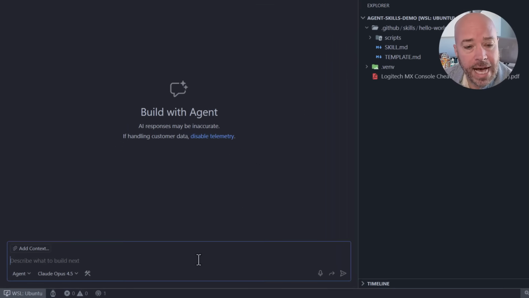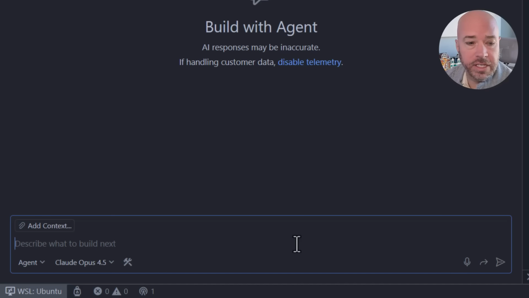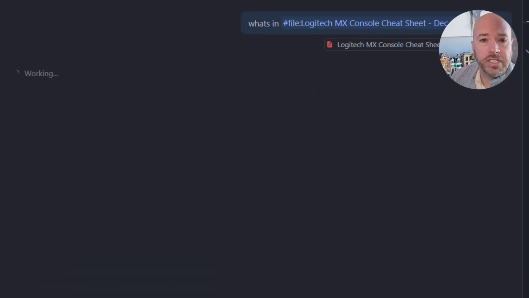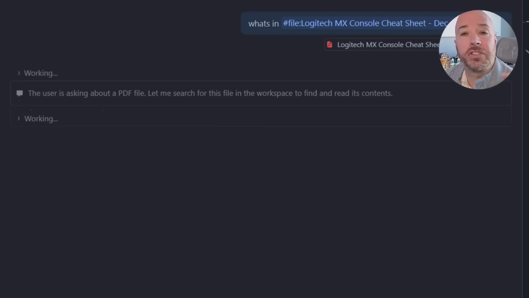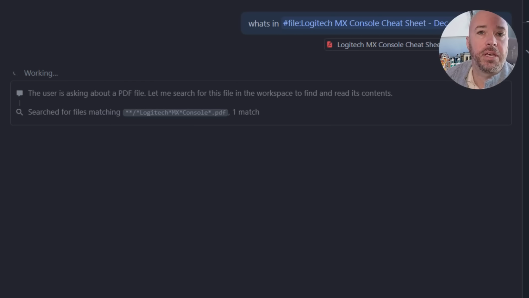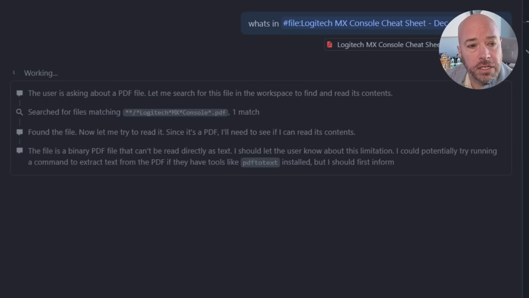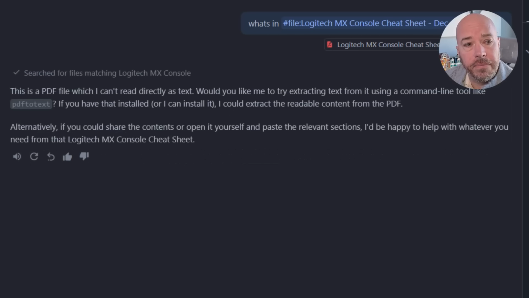And so if we ask the AI to do this, we could just say, what is in this file here? And if we send this prompt, let's actually see what happens. And I'm using Opus 4.5, which I consider to be currently the most capable model for coding here. So it looks like it's found the file. It's going to try to read it, but it can't. So essentially, there is no support for PDFs here.